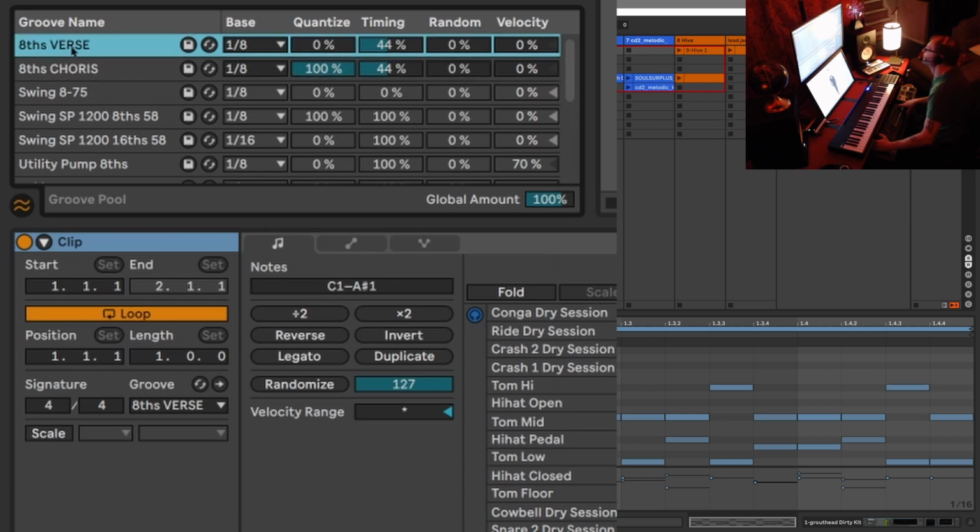Now, if you notice here, eighth note verse is eighth notes, but there's no quantizing, and the timing's 44%. The eighth note chorus, however, is the exact same, but the quantize is 100%. So what this is going to do is shift anything that's not on eighth notes over. So like all these extra little ghost notes on the kick drum, it's going to get rid of those, and the rhythm's going to sound very, very straight.